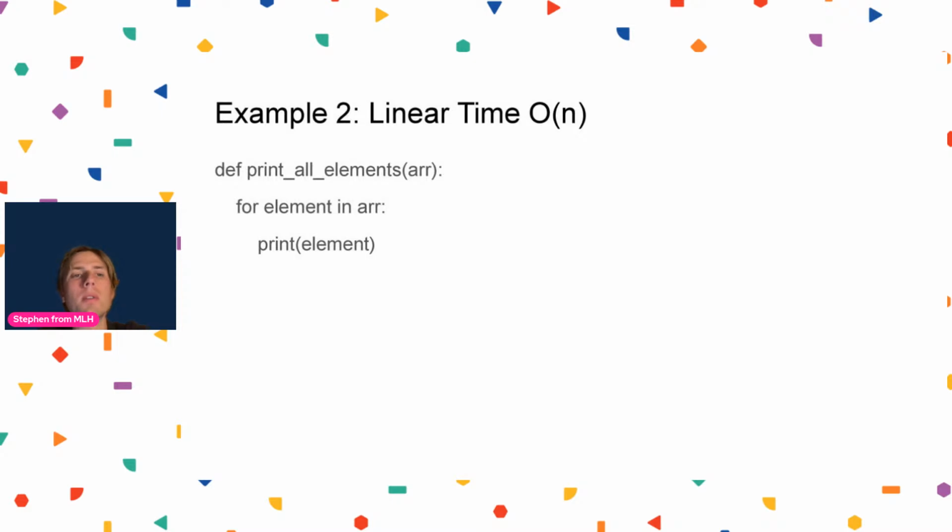And linear time is O(n). So one example is printing all the elements of an array. Let's say that we have an array of 100 characters. If we increase it suddenly to 200, then it doubles the time it takes to print, because for loops typically run in n time, because they have to iterate through everything. So that is a great indicator that your algorithm has some linear O(n) time complexity.